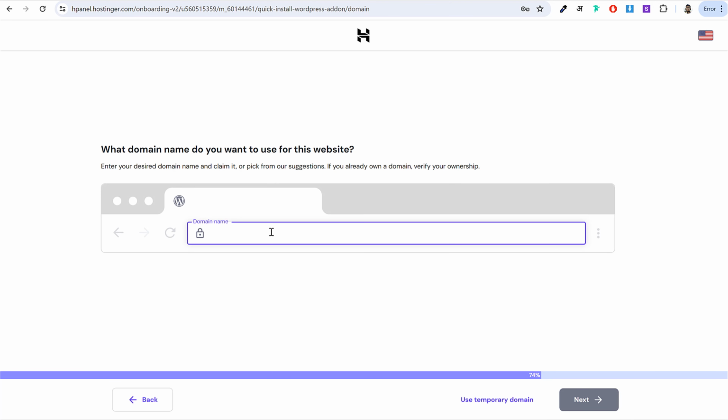Whatever domain name you want to purchase, you can just type in that domain name. Now, I also want to show you one more thing. If you want to use an external domain name, for example, if your domain name is registered on GoDaddy and you want to use that domain name with Hostinger, you have to do one extra step. So let's see how we can do that.